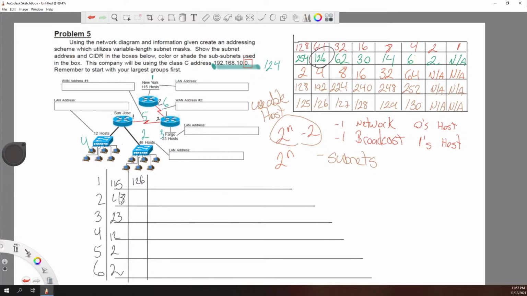This next one here, 48. What are we borrowing in the end? So we look at the chart. We bring it to the next available portion that it can fit into. And that's going to be 62.